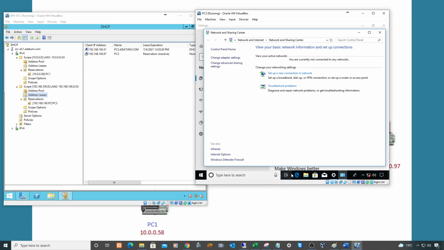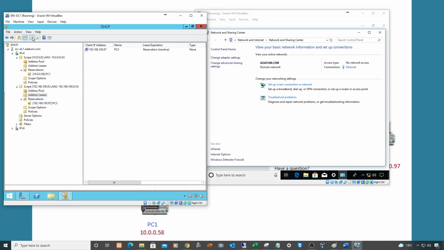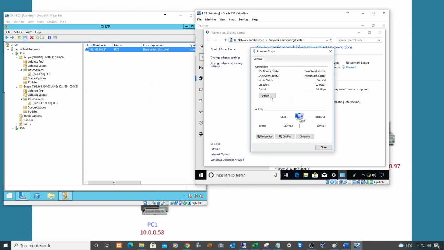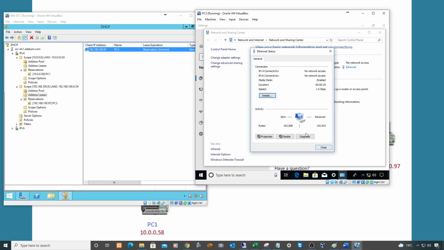So I'm plugging the cable back, and let me refresh the screen. When I refresh the screen, you see right away that the other one disappeared, and the only lease that I have right now for this scope is this IP address for PC3 and reservation. It says inactive, but it is active. Okay, see, I did not get an IP address. So let's try to see what's happening. Click on diagnose.